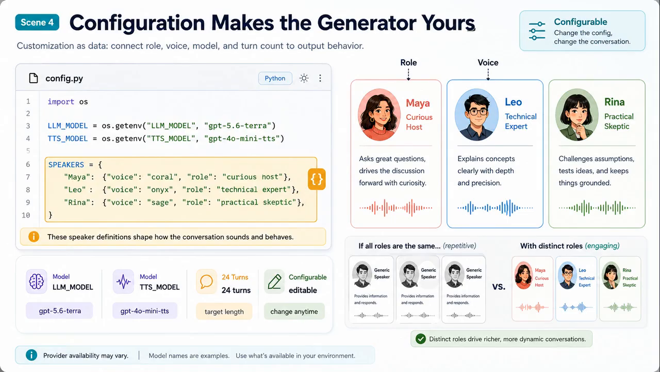The configuration defines the source file, episode style, target length, speakers, voices, and model names. We use 3 roles, a curious host, a technical expert, and a practical skeptic. Each role has a speaking purpose, not just a different name, so the conversation avoids repetitive agreement. Voice IDs remain configurable because provider availability can change and different voices suit different languages.